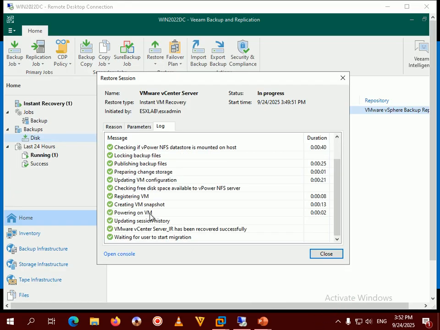Alright, so our VM restore has been completed. You can see it has gone through various steps. First, it logged the backup files, then published it, then preparing to change the storage, updating VM configuration, checking free space available on our data store, then registering our virtual machine, creating VM snapshot, powering on our new virtual machine, updating session history, then finally the VMware vCenter server IR, that means our instant recovery dummy VM, has been recovered successfully, then waiting for user to start migration. So I will say close over here.